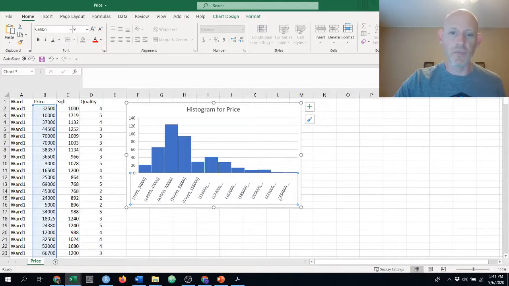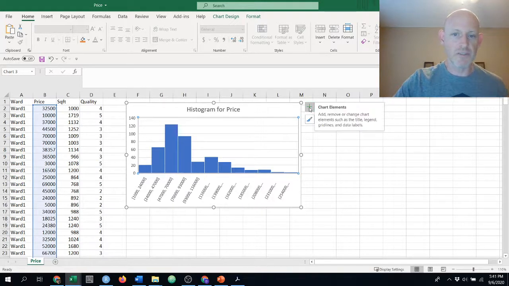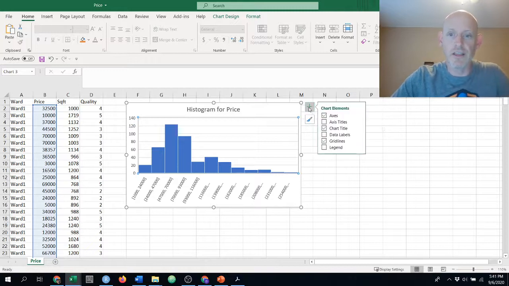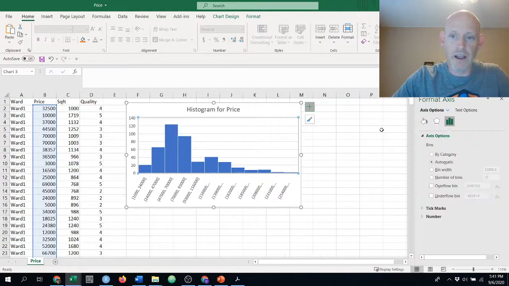Excel always has a couple different ways, so this is a nice thing too, these chart options or the chart elements. That's a newer feature in Excel. If you click that, we're going to go to the axes again, more axis options. It takes you exactly to the same place.